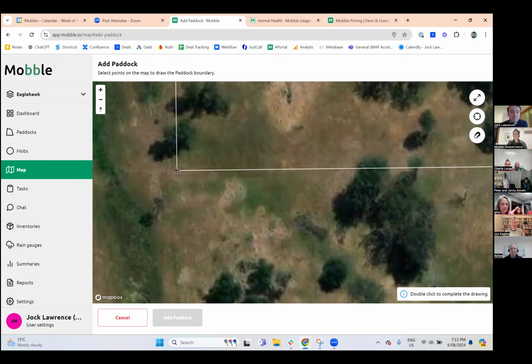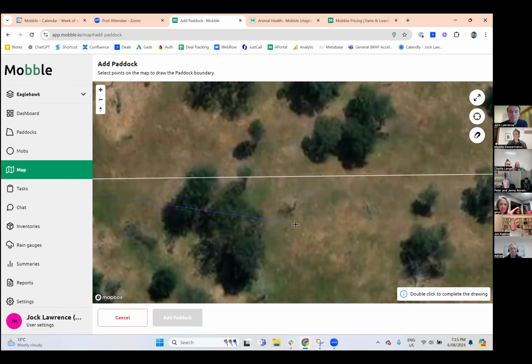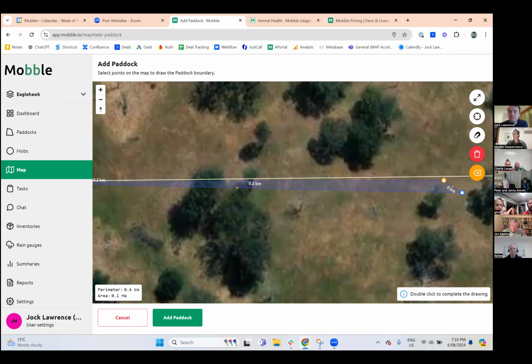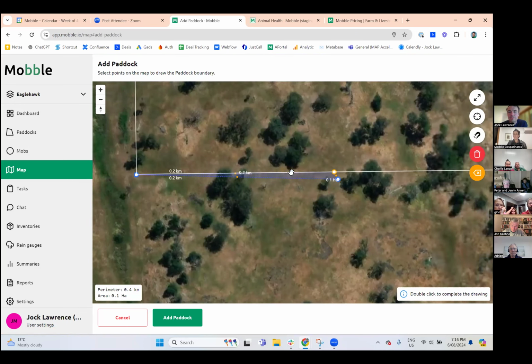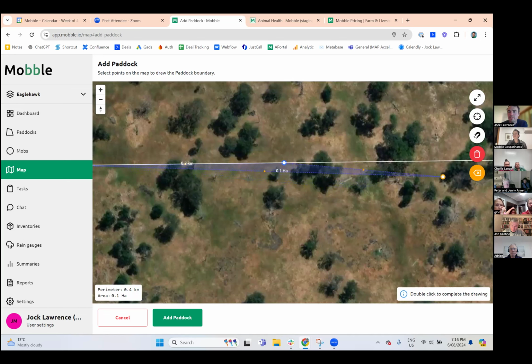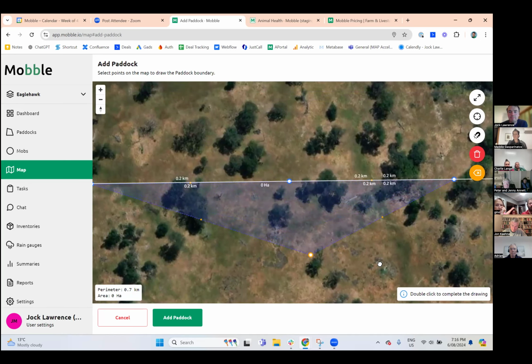Also, if you're just getting started, you're trialing Mobble and you're mapping out your place for the first time, this little snap to boundary is a handy feature. So basically, if I get anywhere near the boundary, it should, there we go, snap to it as you go around. So that's just a little tip there as you're mapping it out.